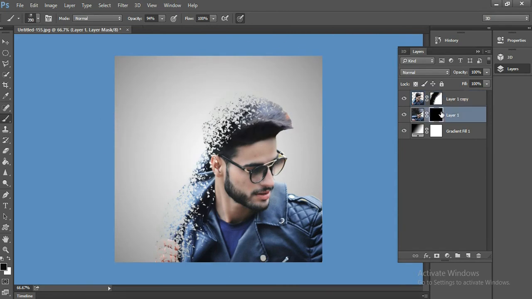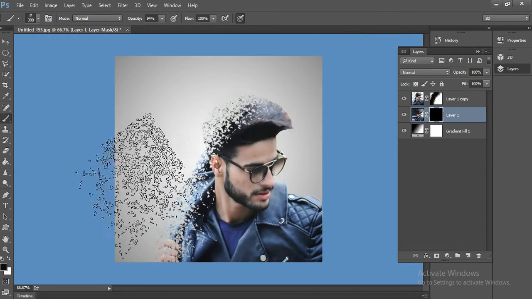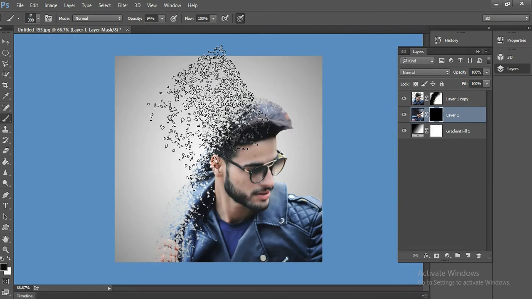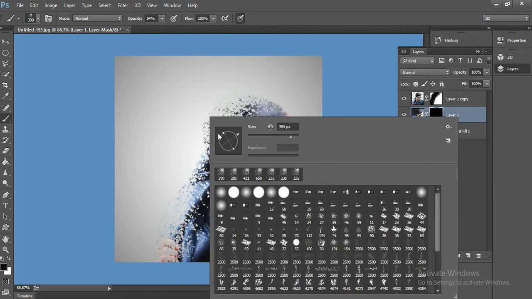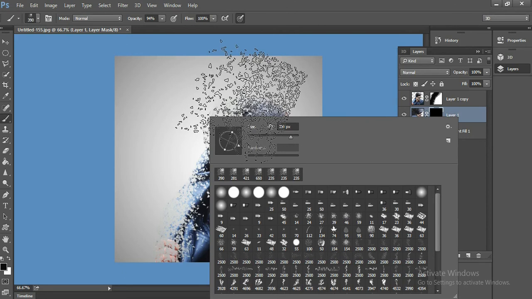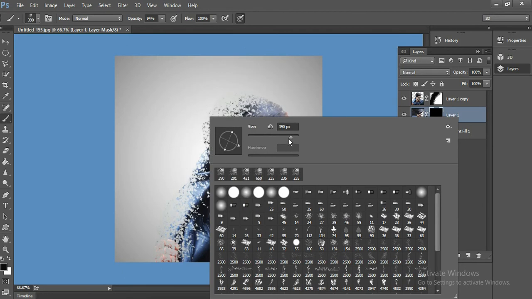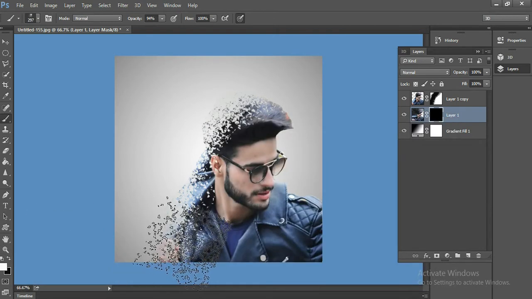Now select Layer 1 Mask Layer. Select color white. Now start painting like this.